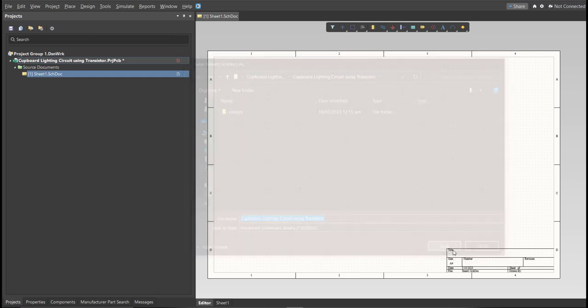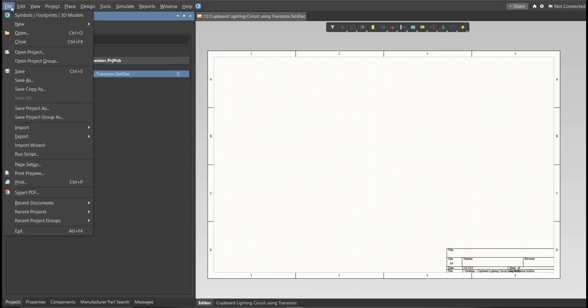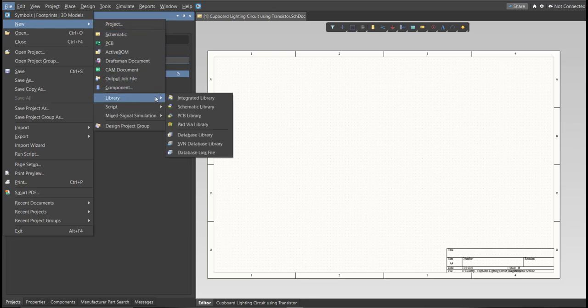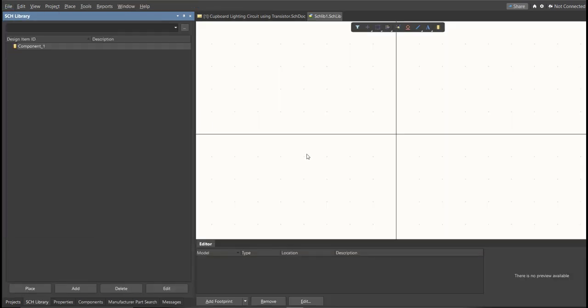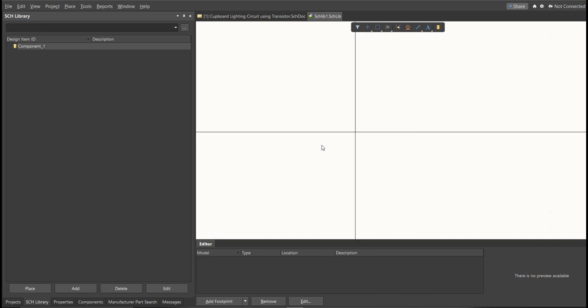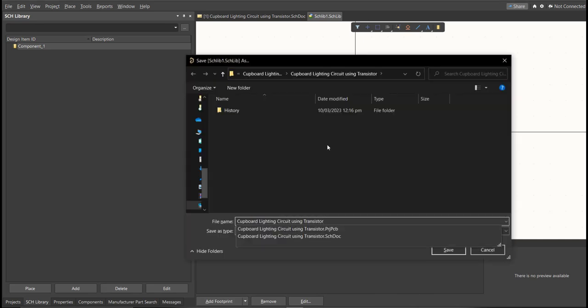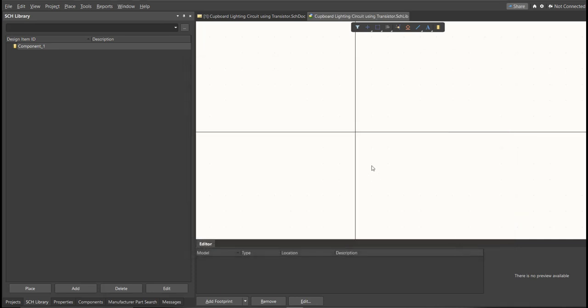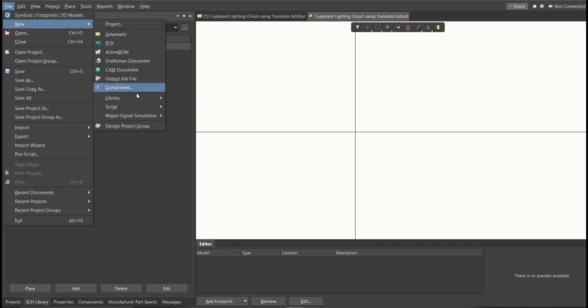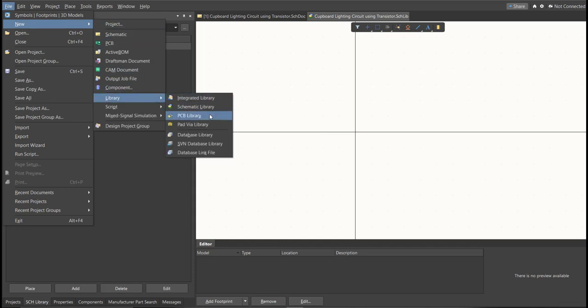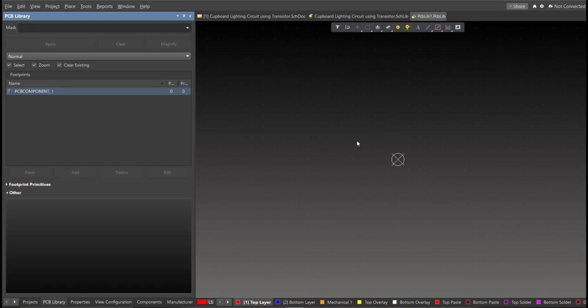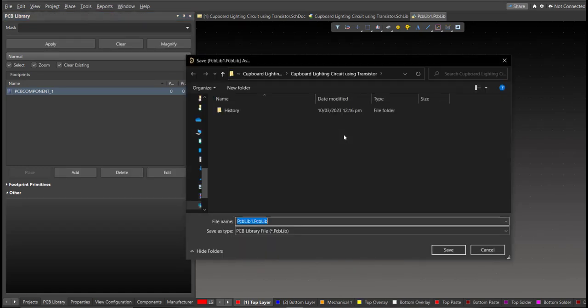Next, we're going to create a library. Click on File, New, Library, then Schematic Library. Save this one again. Next, PCB Library. Click on File, New, then Library, then PCB Library. Save this one again.